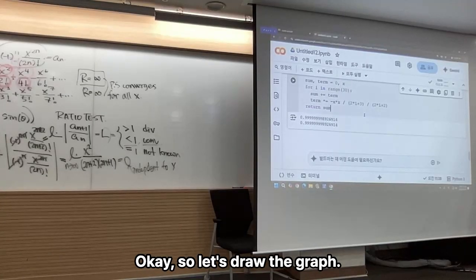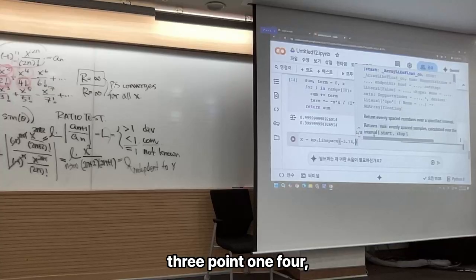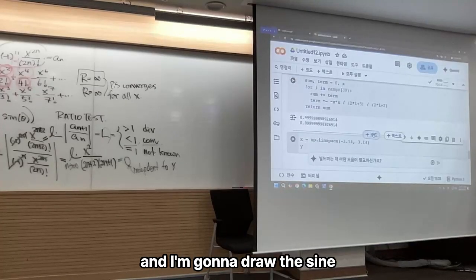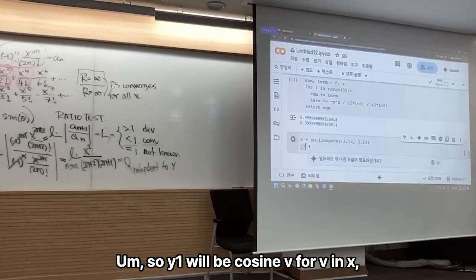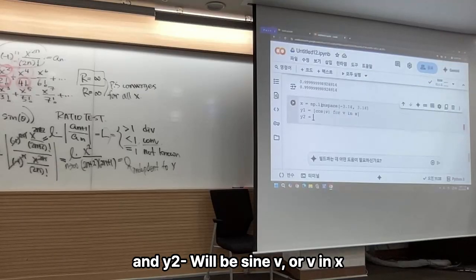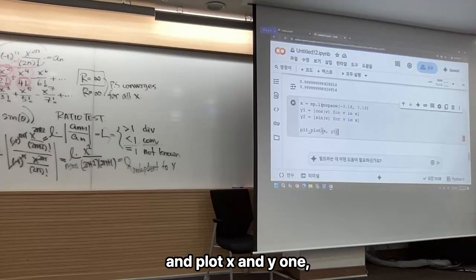Okay, so let's draw the graph. We have x as linspace, let's say from -3.14 to 3.14, and I'm going to draw the sine and cosine at the same time. So y1 will be cosine of v for v in x, and y2 will be sine of v for v in x, and plot x and y1, and plot x and y2.